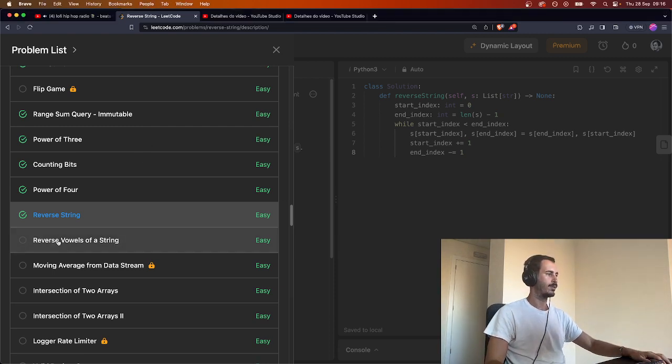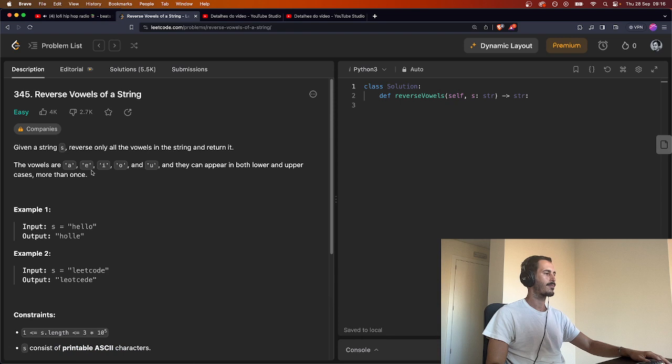And now we're going to reverse vowels of a string. So we need to reverse the vowels. If we have hello, then we need to say holle. And if it's LeetCode, we need to say leotcede. So it's E-O-E-E. So we need to iterate backwards. And if we find a vowel, we need to find another vowel to switch it with.